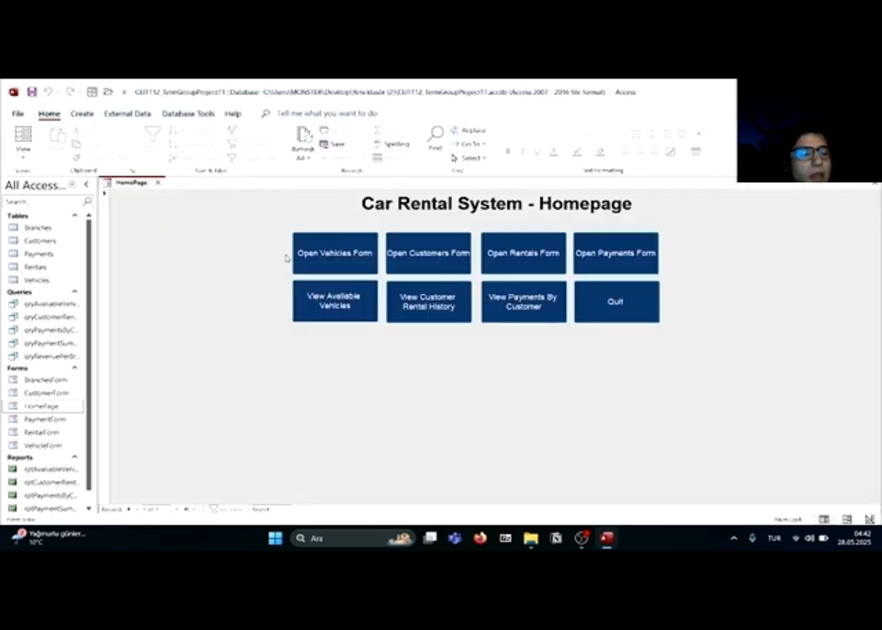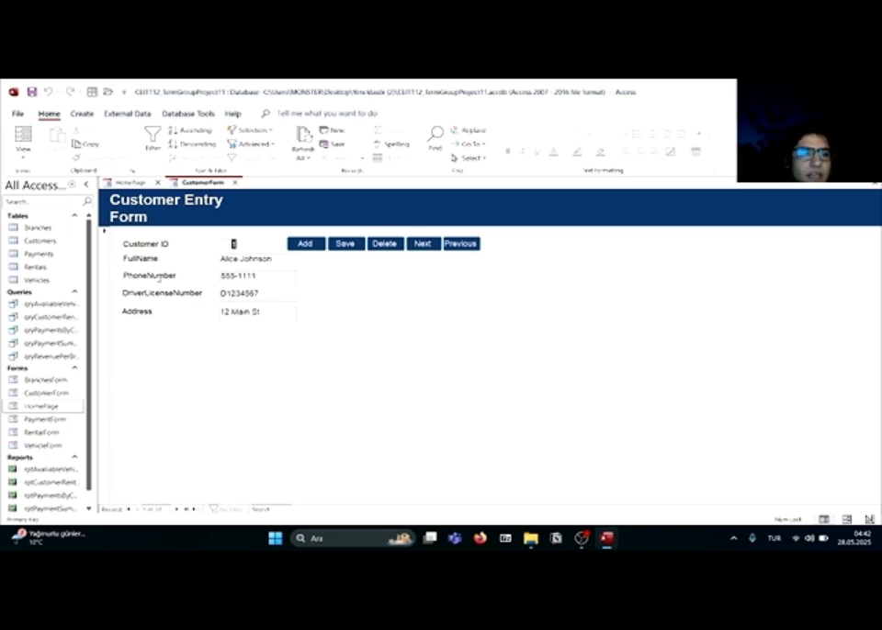Okay, let's move on. After the home page, I will walk you through the forms, which are the primary tools for interacting with data. Each form is linked to a table, and lets the user view or edit entries easily. For example, the customers form allows entering new customers, their phone numbers, driver license numbers, or address.